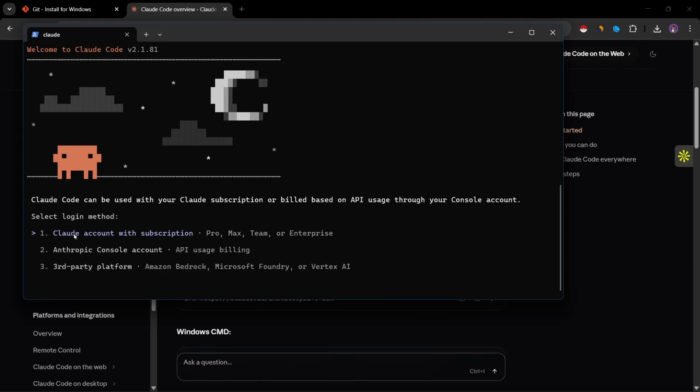And from here you can log in to your account using whichever way you like. You can use your Claude account with subscription, Anthropic console account, or third party, whichever you like. And you might see a prompt to set up something.